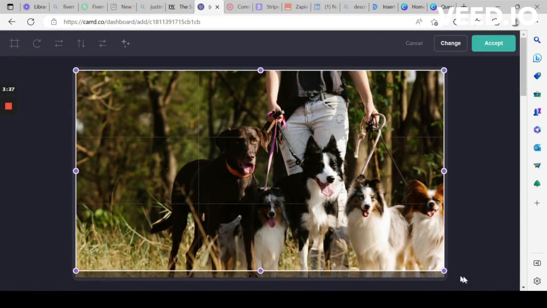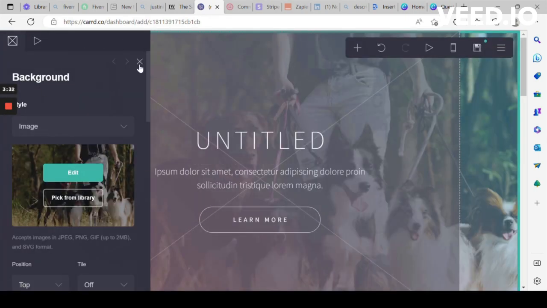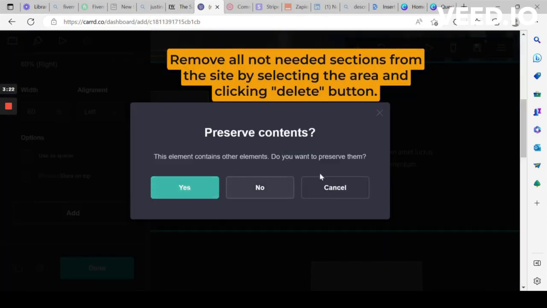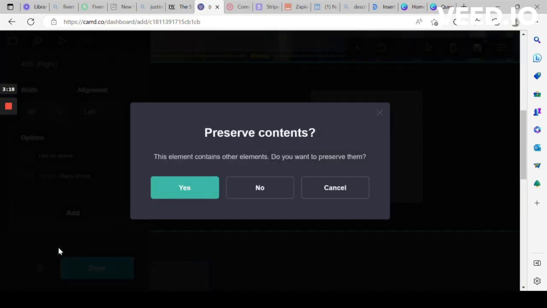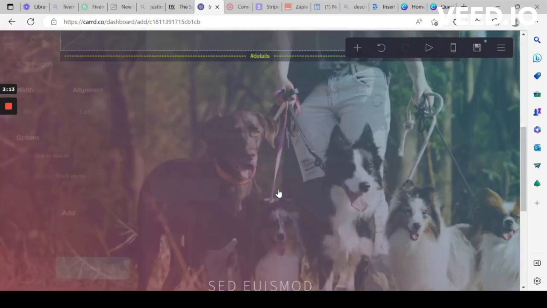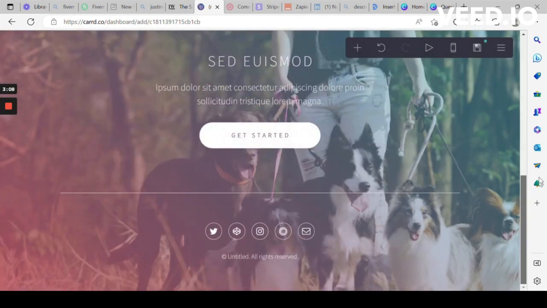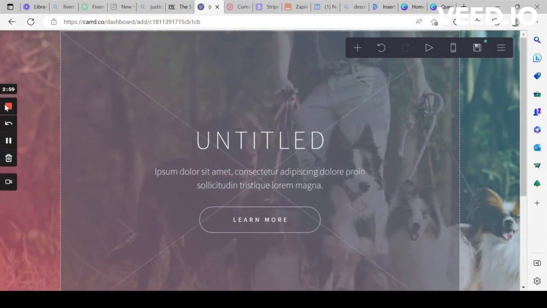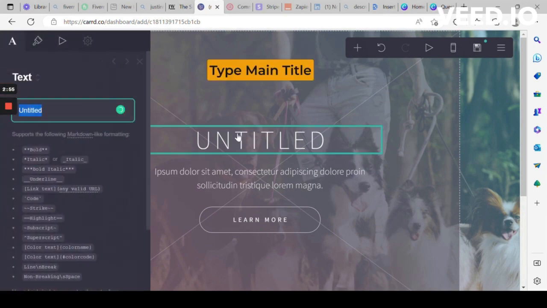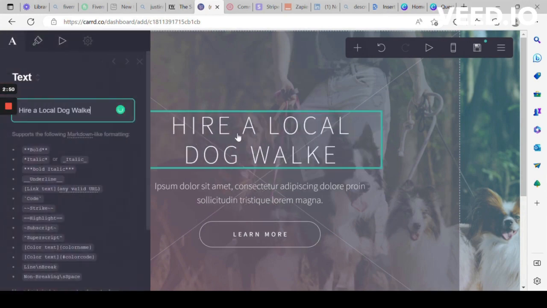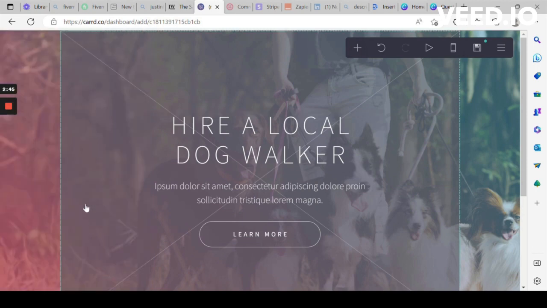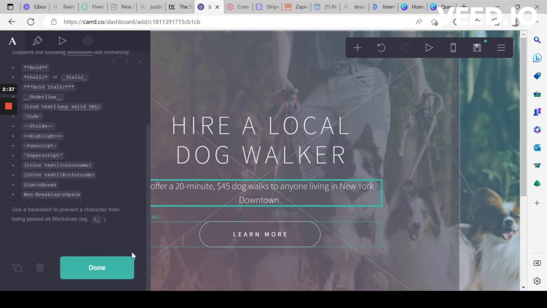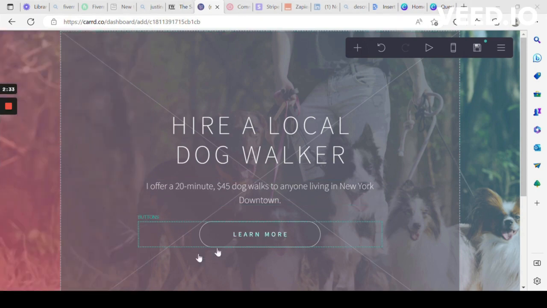I have this prepared earlier in Canva, so we have a docs. Then we remove all unnecessary elements, all the elements that we don't need here. We just delete all of them, and once we have it, our page will be much more, I would say, transparent. Then put the main title, hire local dog walker, and then we provide a subtitle. This is our offer and our main value proposition.